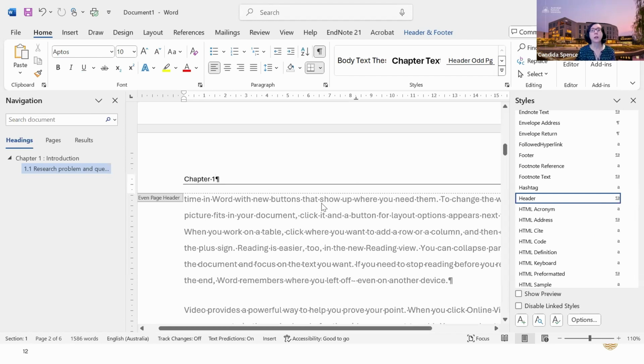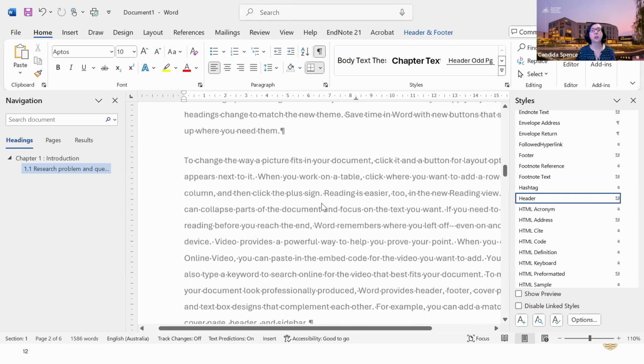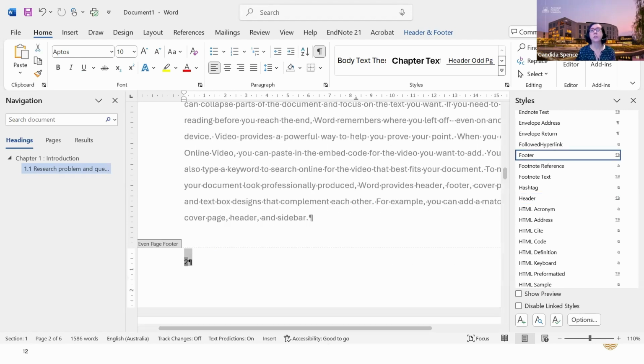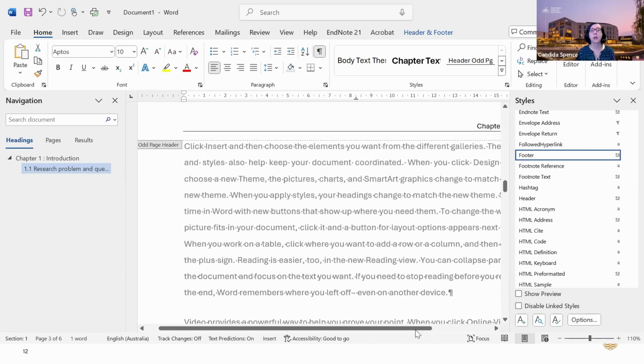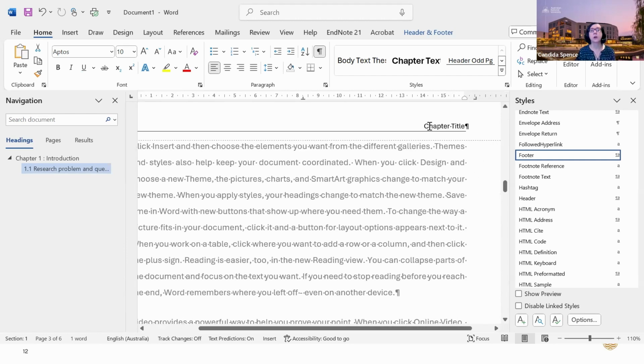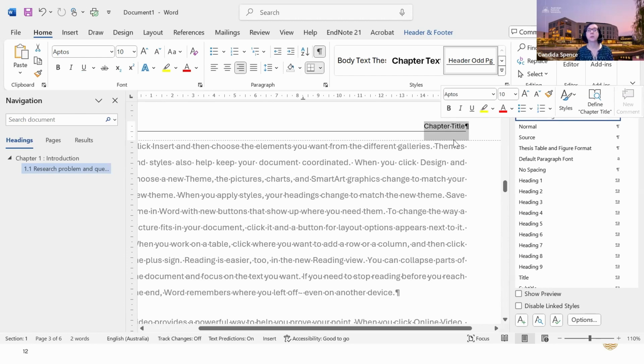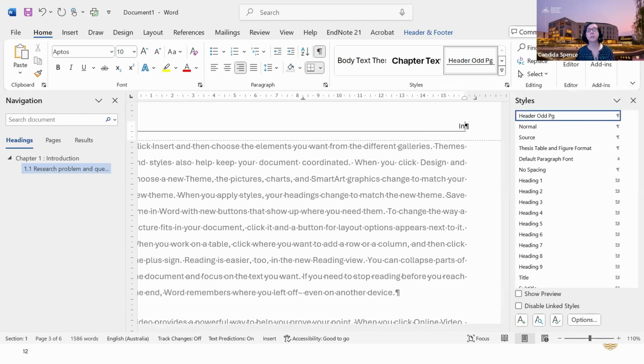Same with the footer. I've used the style of footer, which is Aptos 10 also. So your paragraphs are in 12 point, but I thought the header and footer don't need to be as large text. Next, we scroll down to the opposite side of the page of chapter title, and we just highlight it and retype introduction so we don't mess up the line underneath and that 12-point gap.